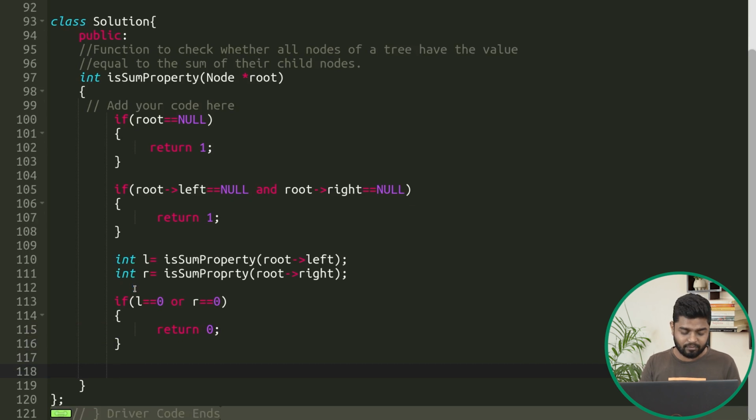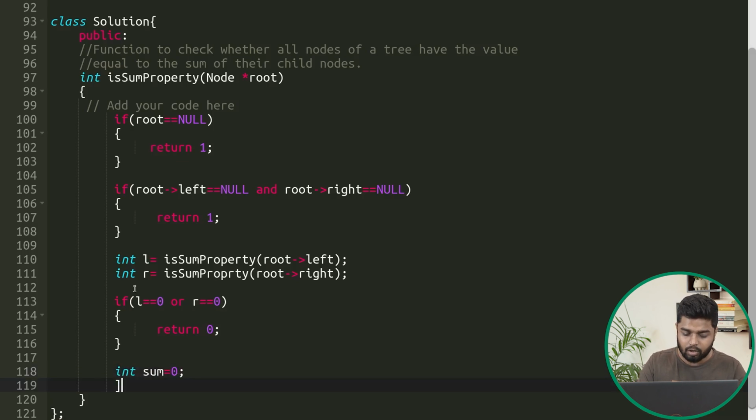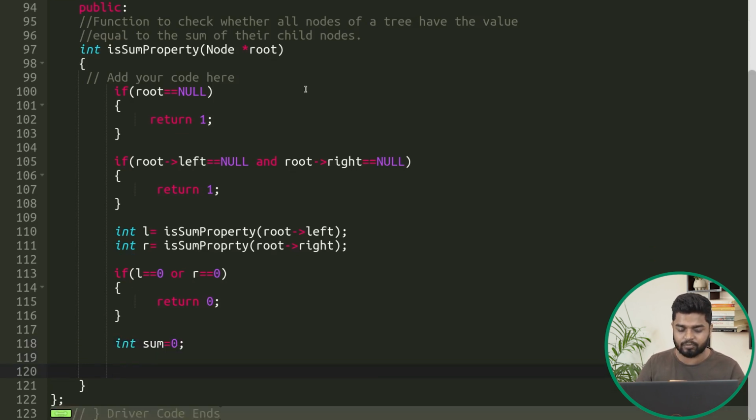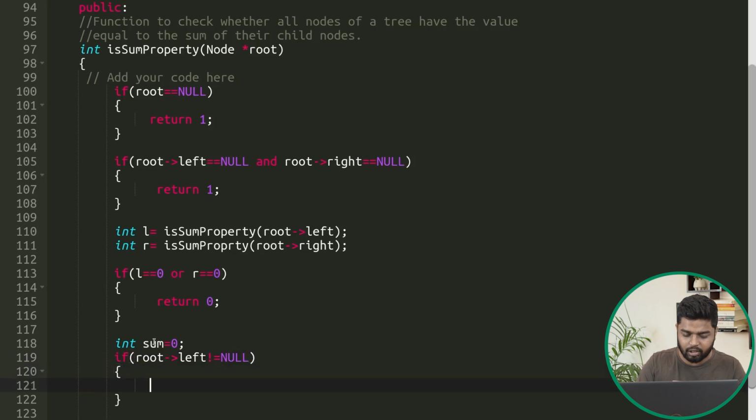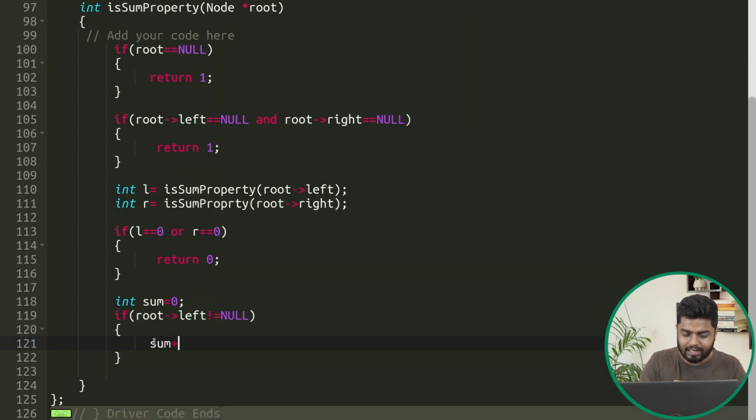Otherwise, if the left and right are following the criteria, then I need to check what? Then I need to check the sum. So I will initially mark the sum as 0. And the sum will be storing what? The sum of the left leaf, root dot left and root dot right. So basically I'll check if the root dot left is not equal to null. If it is not null, then I will add its data in my sum. So sum plus is equal to root dot left dot data.